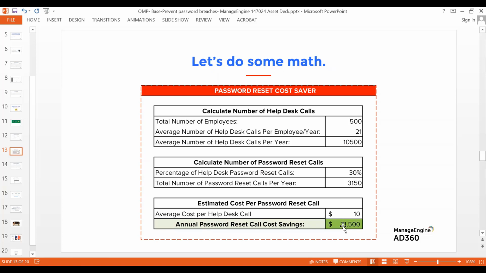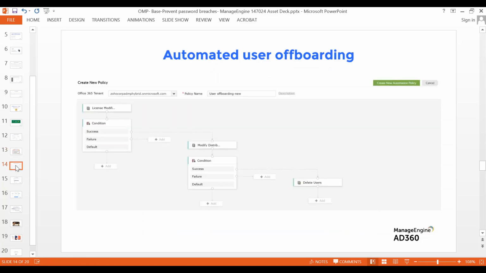A huge sum of money that goes, not just money, but also time of administrators that gets wasted just resetting passwords. So how cool would it be if you can automate password resets? That was the idea. Likewise, offboarding user is another interesting case.